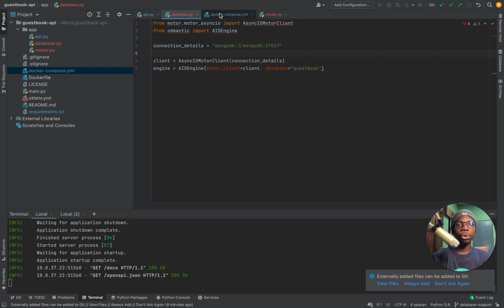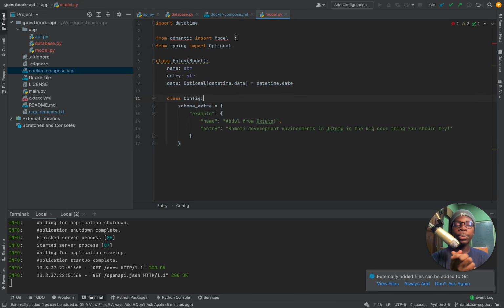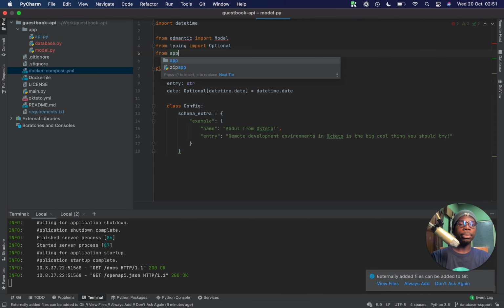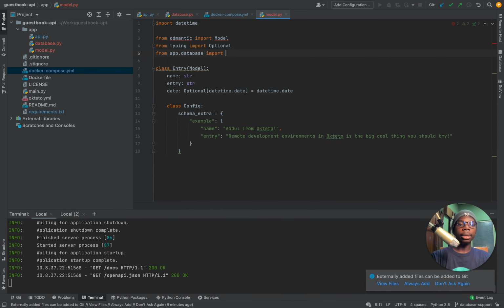But now that we have this, we go back to our model file. We're going to write the helper functions for inserting to the database and to retrieve all the entries. As a result, we have to import, so say from app.database import engine. And so we have the first one. We want to start by creating a function to retrieve all the entries that we have in our database. So we say retrieve entries in database.